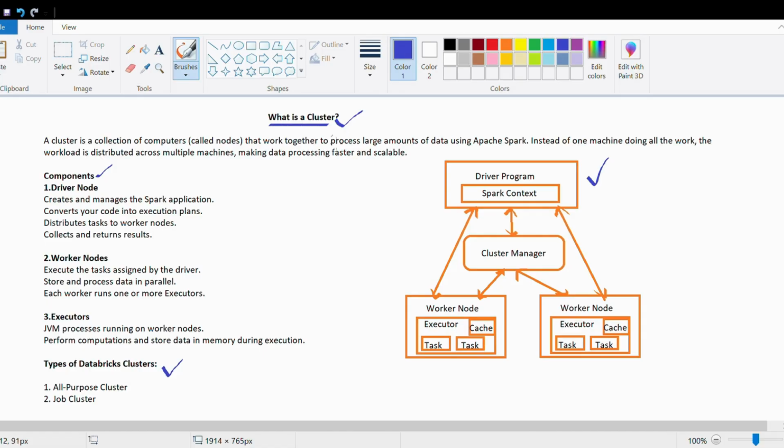Now let's go to what a cluster is. A cluster is a group of virtual machines. You can think of it like a virtual machine, and a group of virtual machines is considered a cluster. Together, all these virtual machines process large volumes of data. Instead of executing on a single machine, Databricks distributes that work across multiple machines, making processing much faster and scalable. A simple definition: a cluster is a collection of VMs that work together to execute Apache Spark applications.